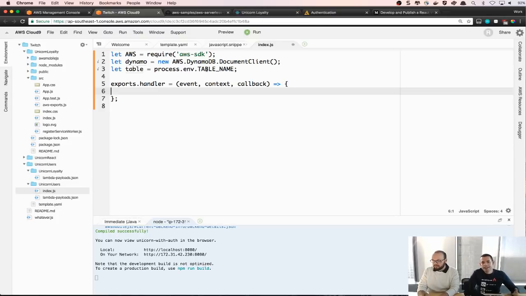Here we're just initializing, and this is the table that I refer to in my SAM template. That's my users table. We're not hard coding the table name, of course, because this is best practice. We're just referring to the table that CloudFormation is going to create.